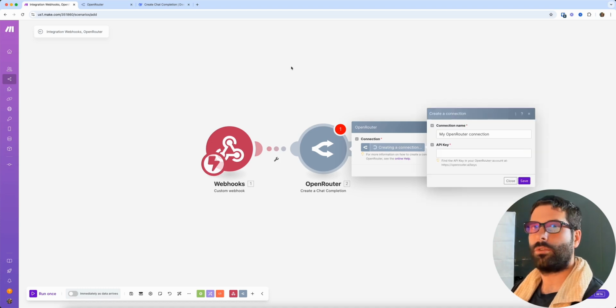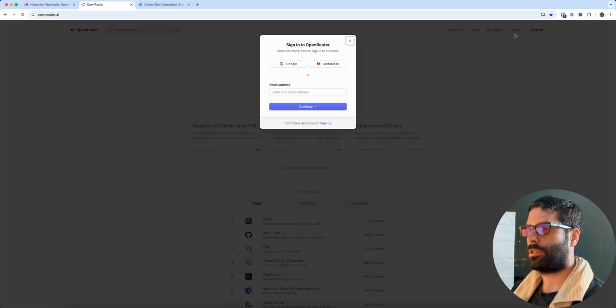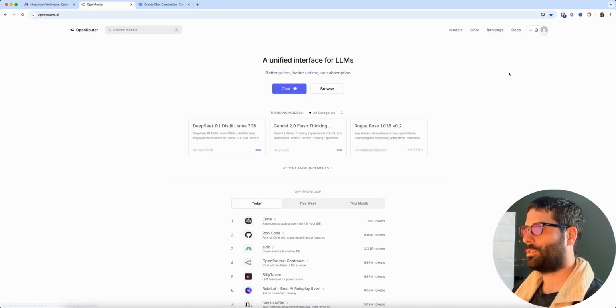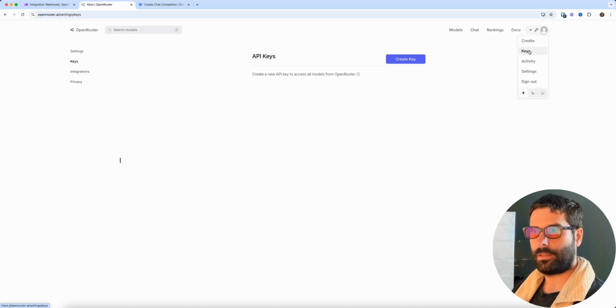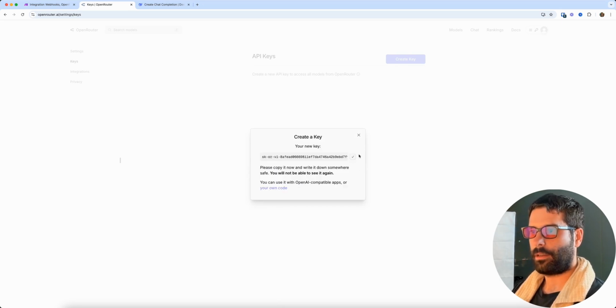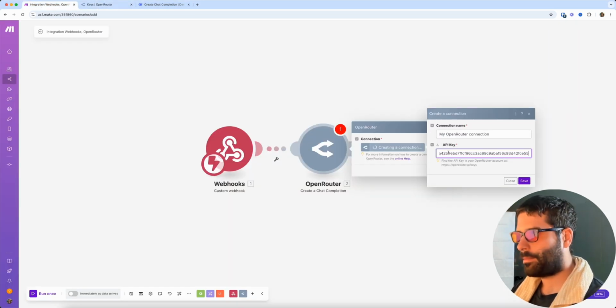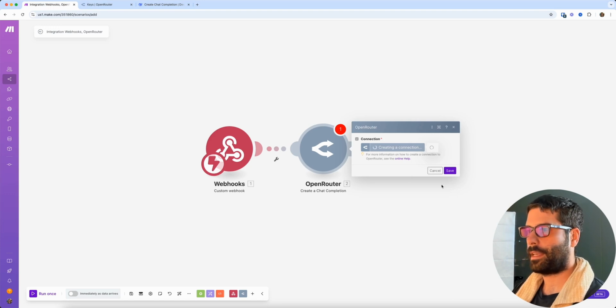a connection. You have to create an account in OpenRouter, so go ahead and create an account or sign in if you have one already. All right, awesome, I'm signed in. To create our API key, we're going to go to settings, hover over here, go to keys, create a new key. I'm going to say make.com, create, copy this and go back to Make, paste in the key and hit save.